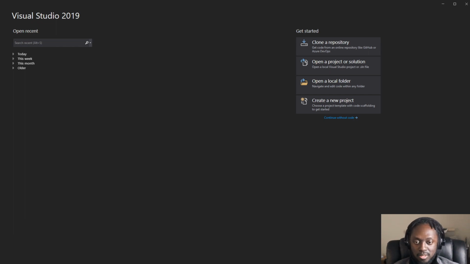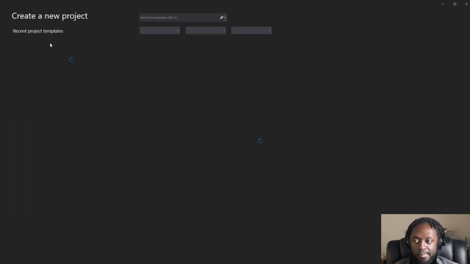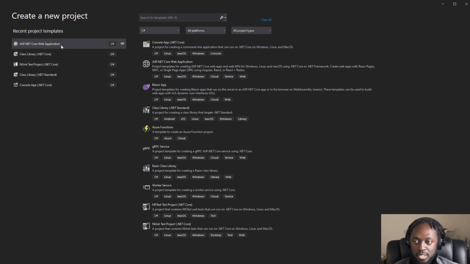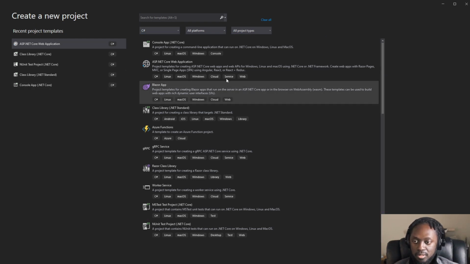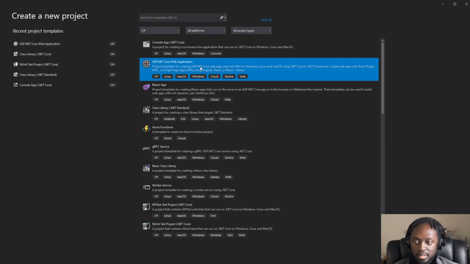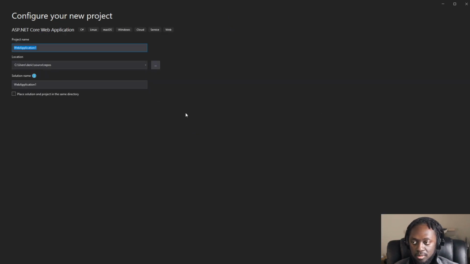The first thing we want to do is get our project going. We're going to start with creating a brand new project. This is obviously going to be .NET Core, so it's going to be C#. Make sure the language is C#, and it's going to be a .NET Core web API. Specifically, it's going to be a web API, but just check the ASP.NET Core web application for now. We'll move to the next.